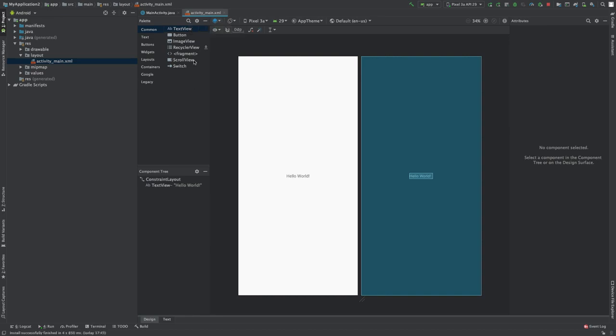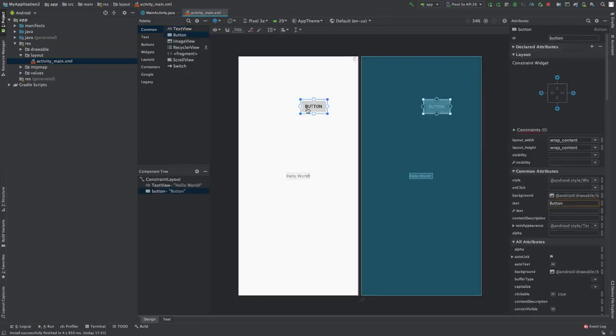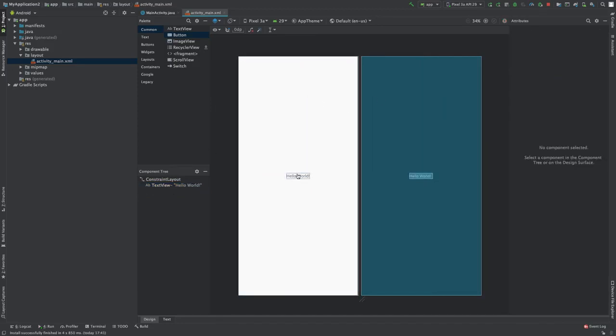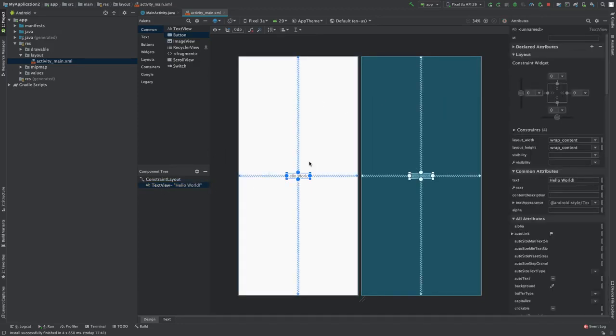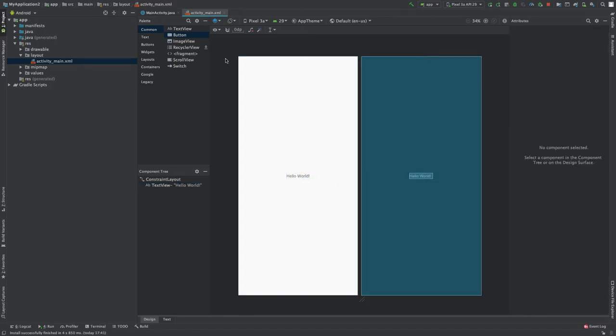Other than that, you can see over here we have this palette. This allows us to take things, different components, and put them on our page so we can add buttons, for example. And we also have this component tree which describes the structure. And then we have attributes on the right which allow us to change things about the component we're working with. So these components are actually called views. And we're going to talk about that more in detail in the next video. But for now, just know that each one of these components we put on the screen is known as a view. So that is the introduction to the layout.